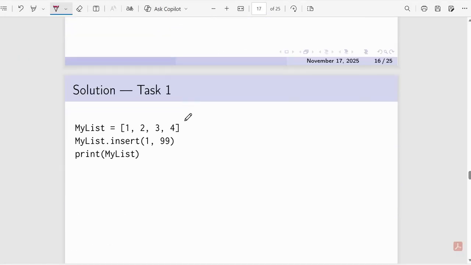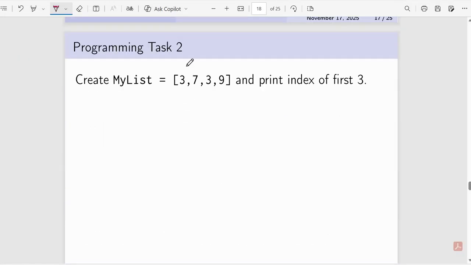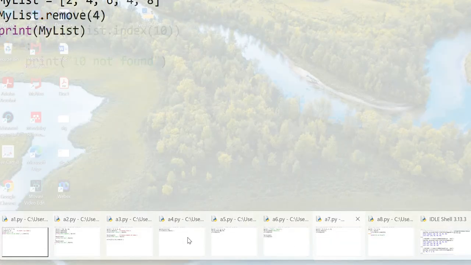Next is programming task 2. Create my_list 3, 7, 3, 9 and print the index of the first 3. You are going to print the index of the first 3 because you want to print the index of this value. Okay, then how will you do it?